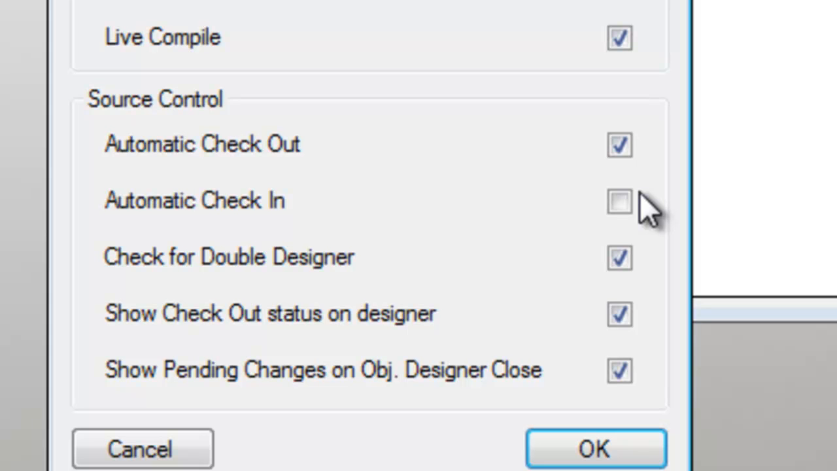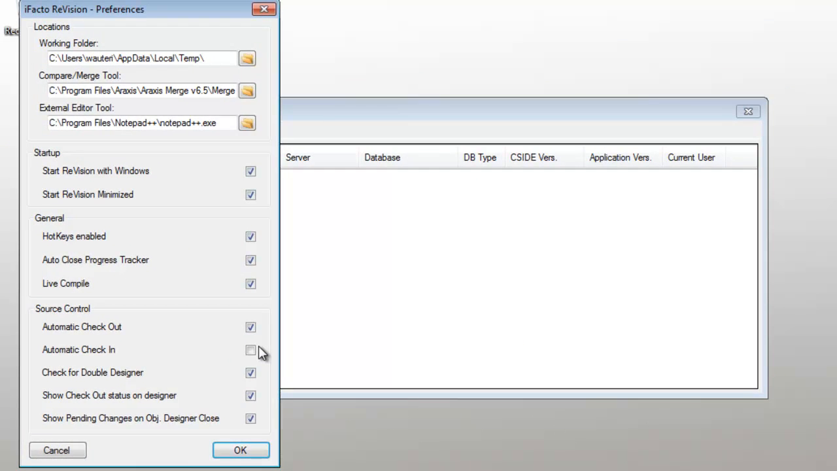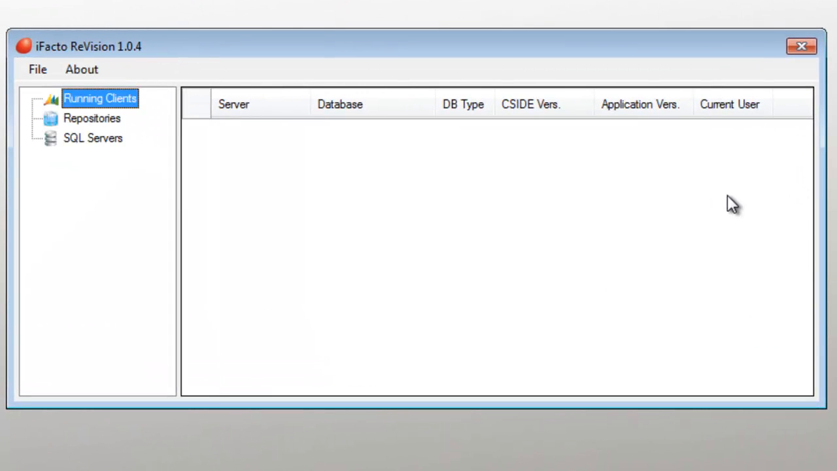This is my default situation because I want to check in manually, because when you check in automatically, it's going to save a version in the repository for each time you check in. I want to do this manually, which gives me a much better overview of what has been changed on my objects. So this is my personal setting.